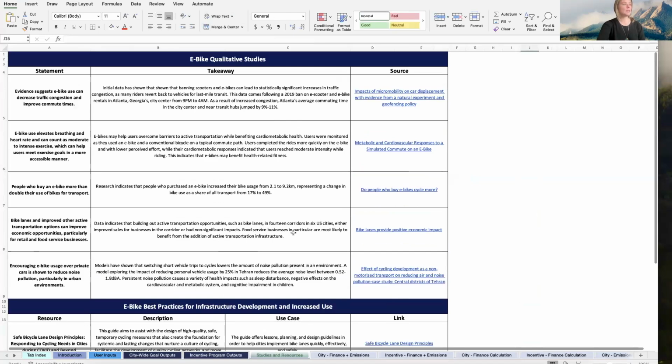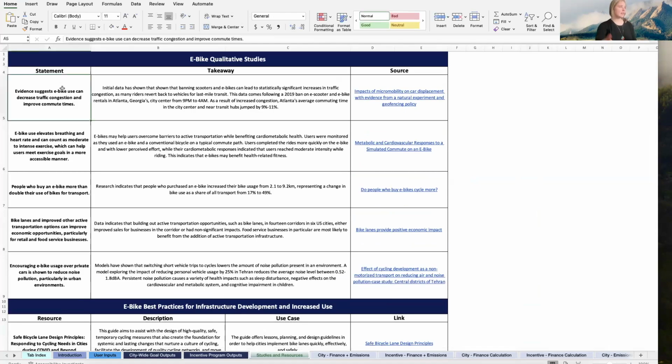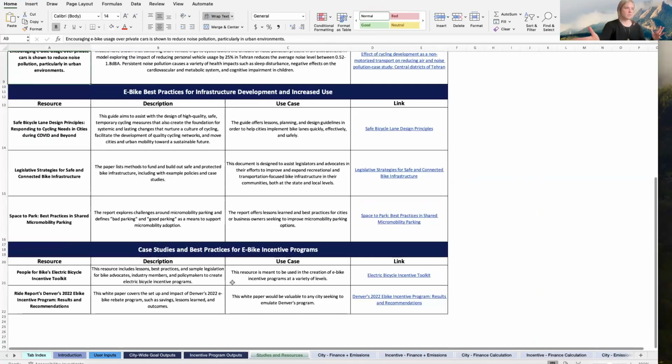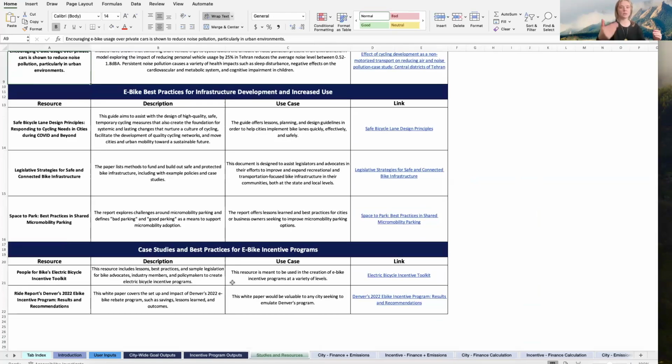We also have this tab here, which includes some of the things that we are currently still working on figuring out how to quantify. So studies that indicate that e-bikes can be useful for reducing traffic congestion and improving commute times. They can provide exercise, they can provide noise reduction. Those are things that we are still learning how to potentially quantify in this calculator. We also included some studies on best practices for infrastructure development and increased use, as well as some case studies and best practices for designing your e-bike incentive program.